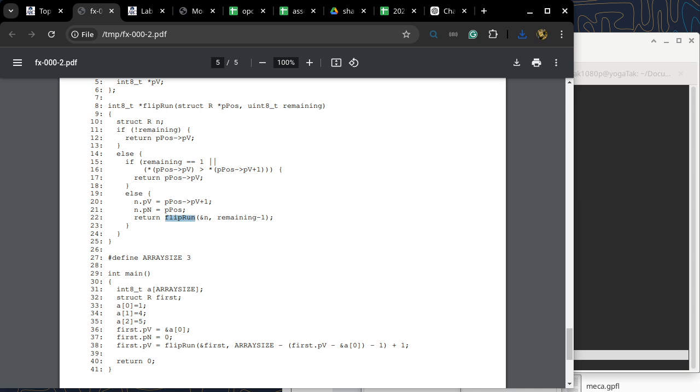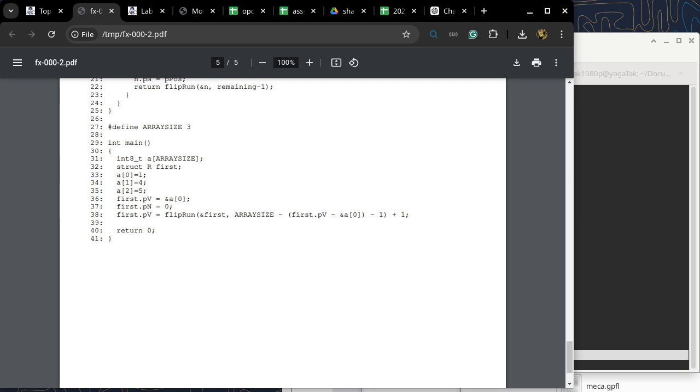And it is also recursive. Okay, so there's a recursive call to itself. It has a local variable, but this time the local variable is not a pointer. This is an actual structure. Then we define array size to be 3, and this is main, and so on. So this is the C code.